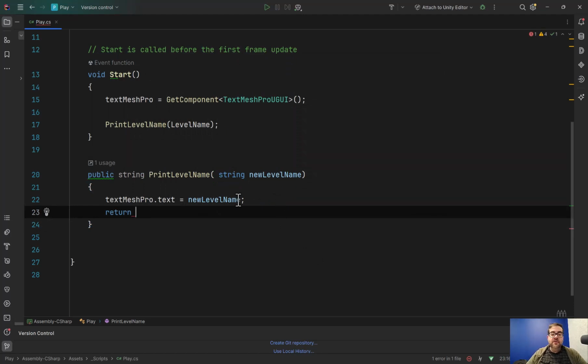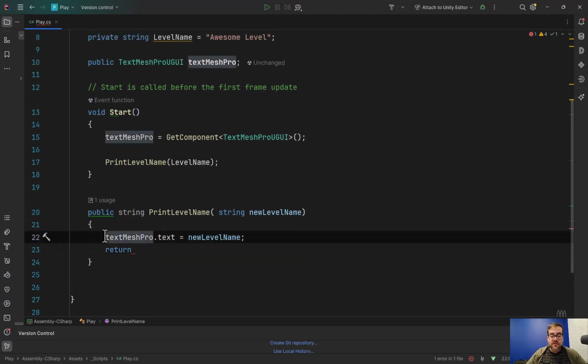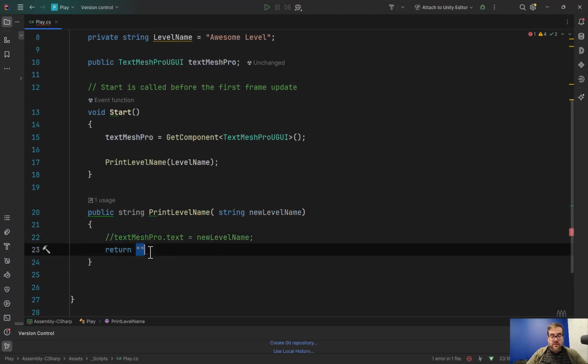All right, so let's do this. I'm going to actually just comment this line out here. And I'm just going to return some text. So I'm going to say return level name, level name from method. We'll go that route.